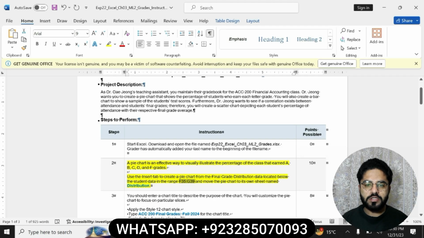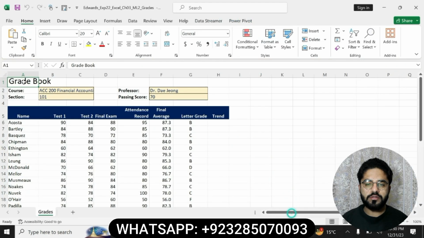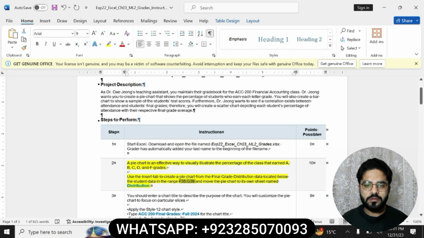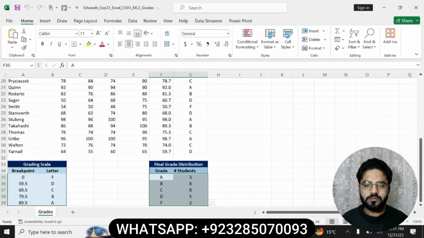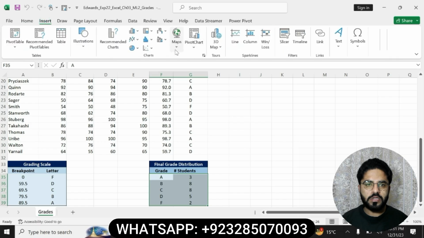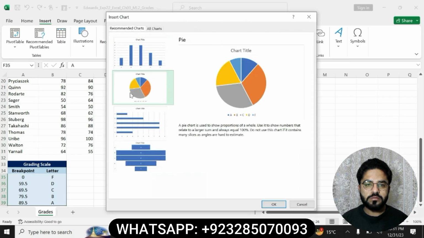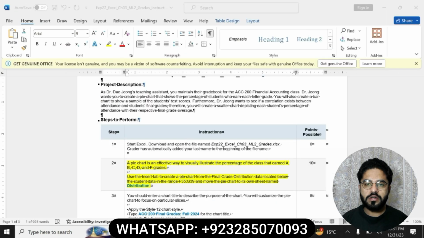Now move to the Excel workbook. Basically, in this question you will have to create a pie chart showing the grades of the students, A, B, C, D. First, select the range. Then go to the Insert tab and click on pie chart. This is the pie chart, and then move the pie chart to its own sheet named Distribution.